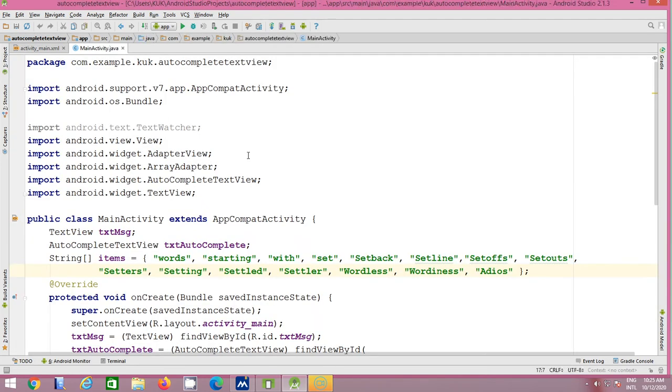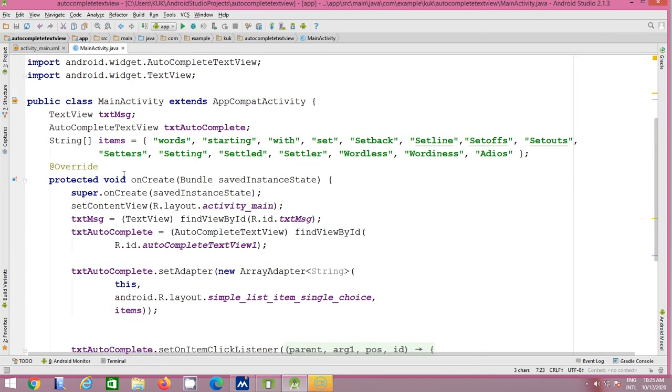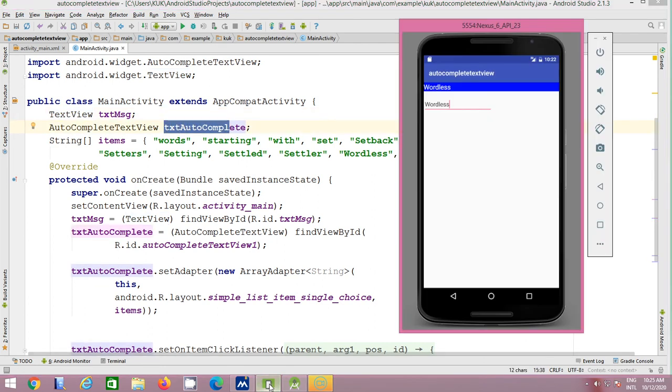Now I come to the Java file. In the Java file, I have to import view, adapter view, array adapter, autocomplete text view and text view classes. After that, we have created the object of the text view as well as the autocomplete text view. We have already studied that.